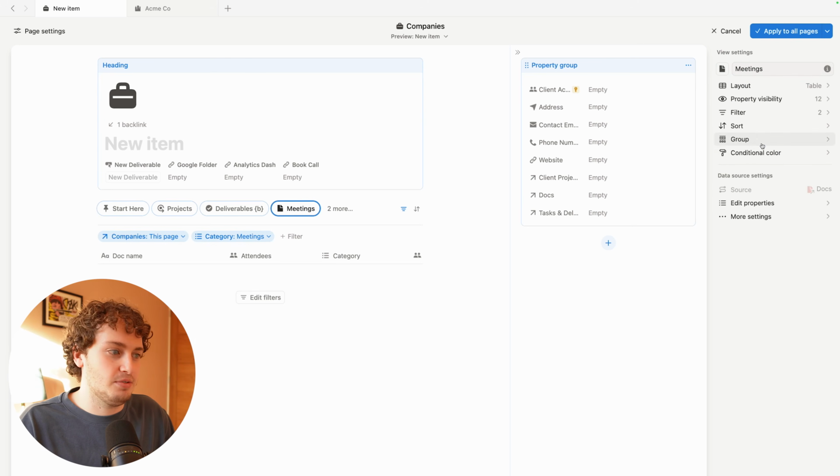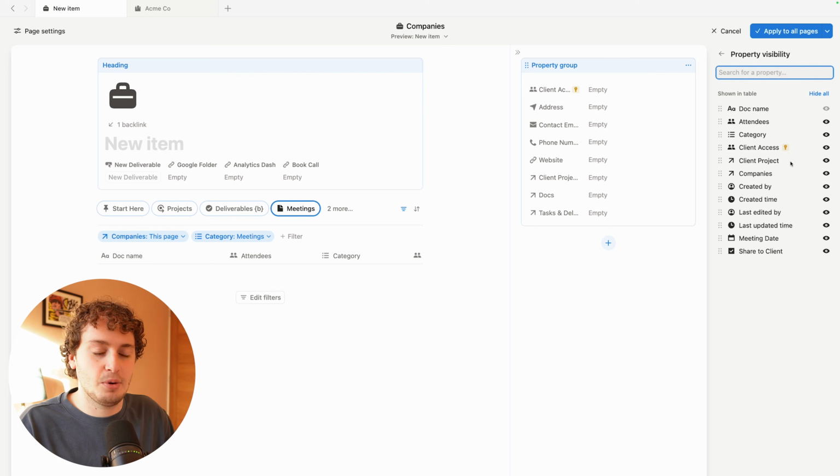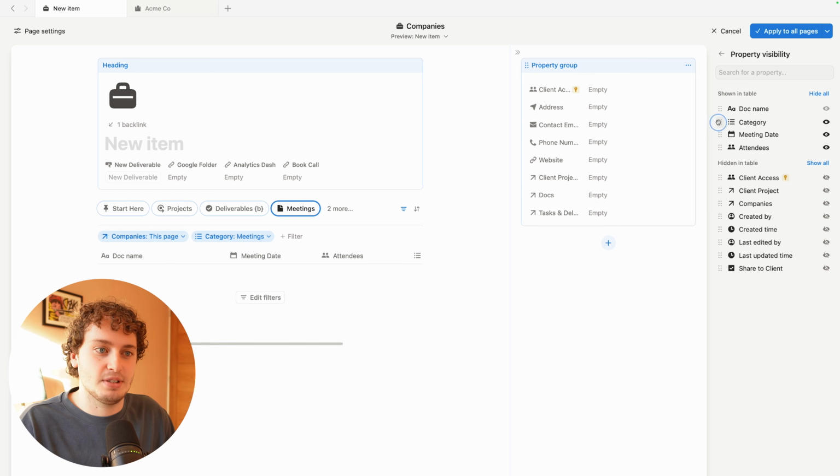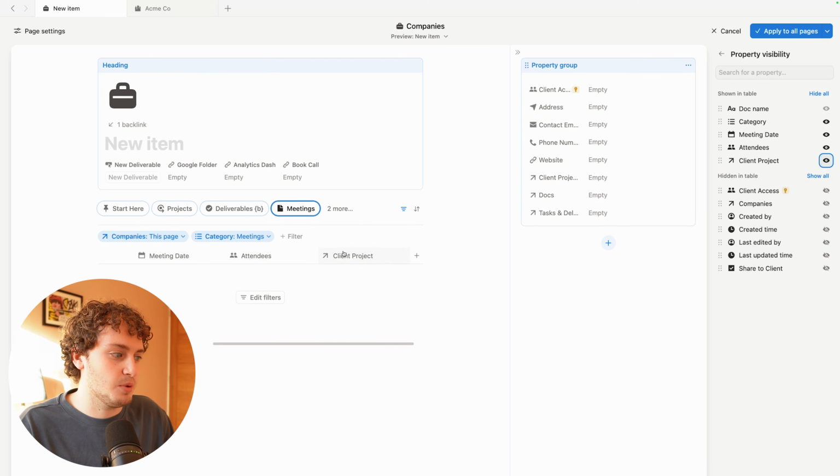As this is just for meetings, what it also means is for the properties that we're showing, I just want to show those meeting properties that we set up. So that is including the meeting date and the attendees. And we could even put the category in here if we decide to add multiple different types of meetings, but that looks good for now. We also may add in the client projects relation as well, again, because we're working across multiple client projects.